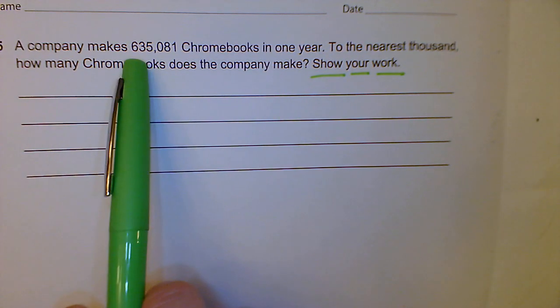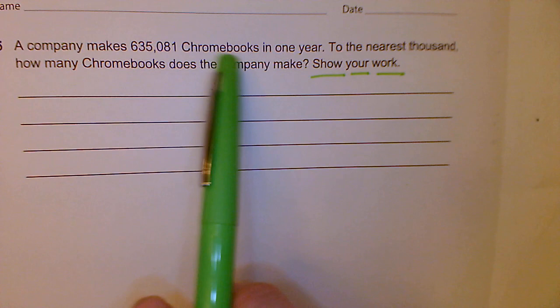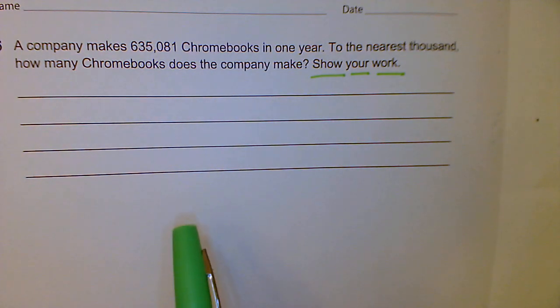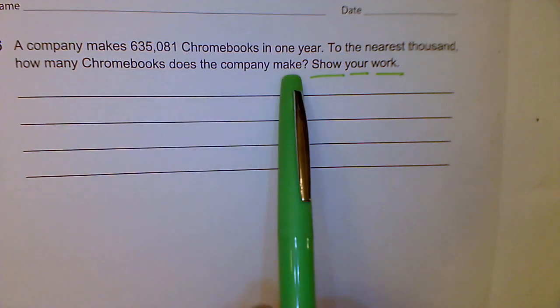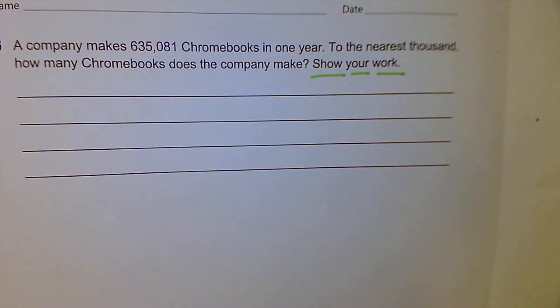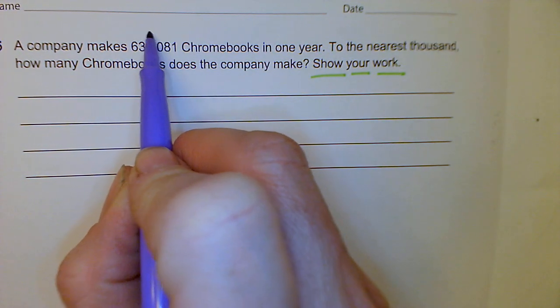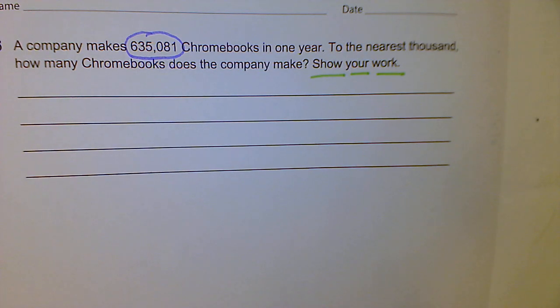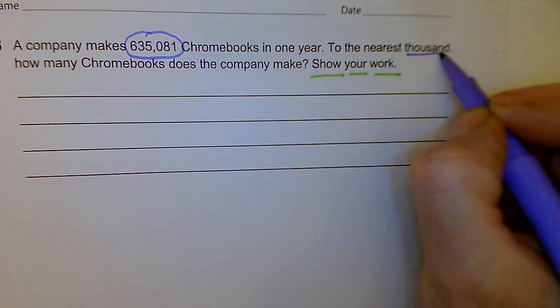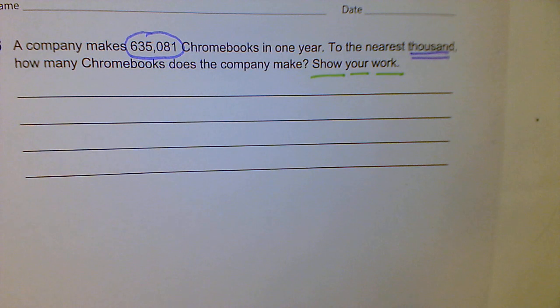A company makes 635,081 Chromebooks in 1 year. To the nearest thousand, how many Chromebooks does the company make? Let me go find that important information. A company makes 635,081 Chromebooks in 1 year. To the nearest thousand, how many Chromebooks does the company make? So let's see, how am I going to do this one?